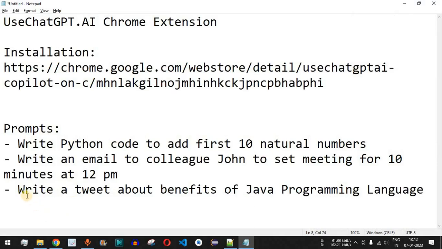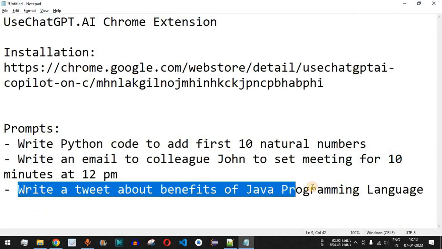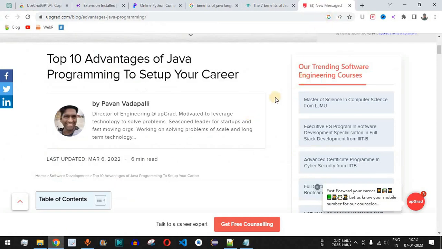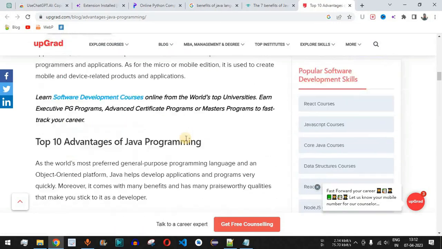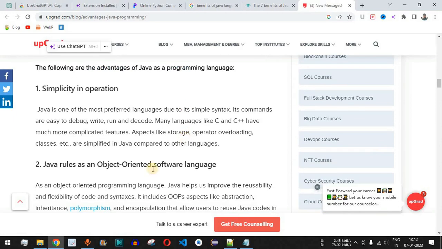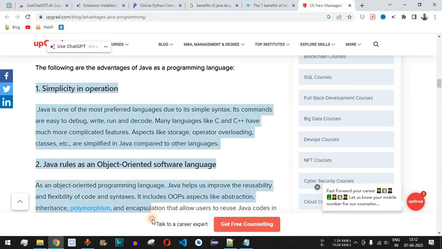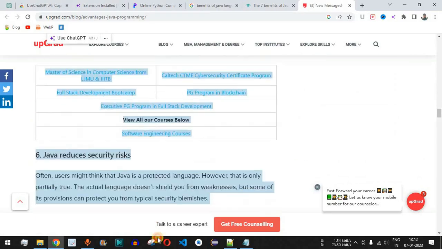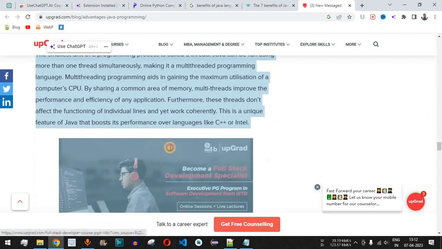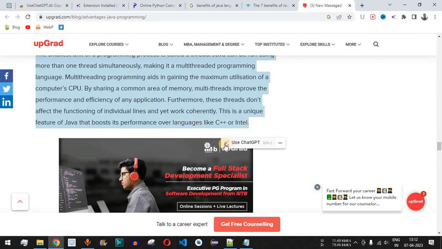Now guys, let's say we want to write a tweet about the benefits of Java programming language. So what we can do is, simply I have opened a website over here which is telling us the top 10 advantages of Java programming language to set up your career. So guys, over here we have the top 10 pointers of the various advantages of the Java programming language. What we can simply do is, we can select all the advantages over here on this website. So basically I'll show you how you can make this short using the Chrome extension that we have just used.